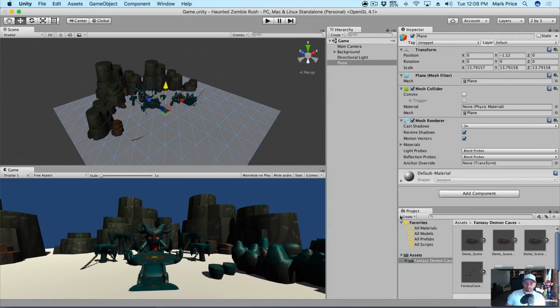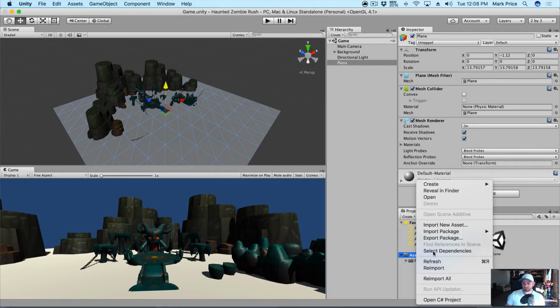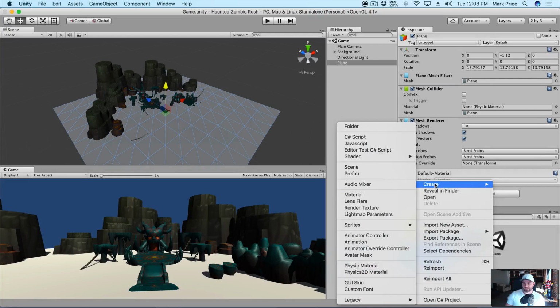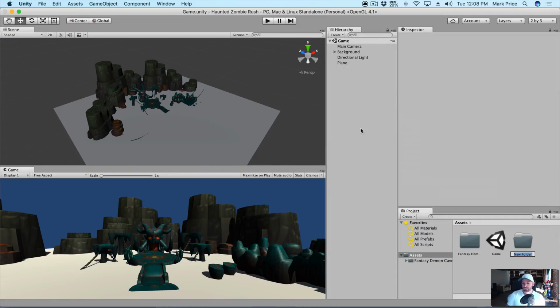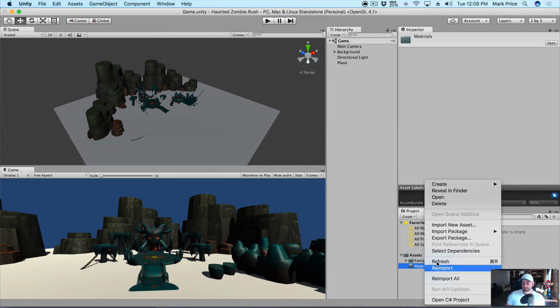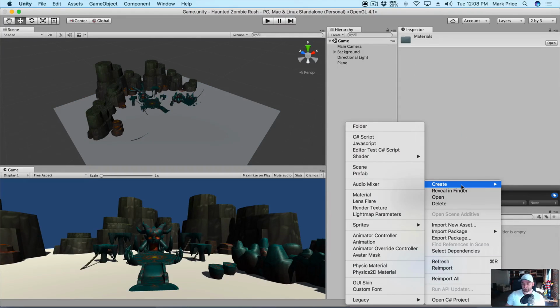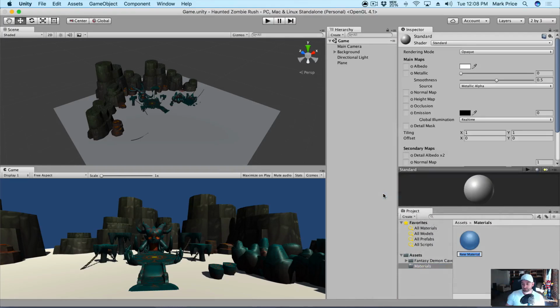Well, let's go ahead and over here in our assets folder, we're going to create a new folder. So click assets, right click it and go to create folder. And we're going to create a new folder called materials. And in that folder, we're going to right click and go to create. And we're going to create a material. And let's call this material lava. Okay. And we need to select a texture for this.